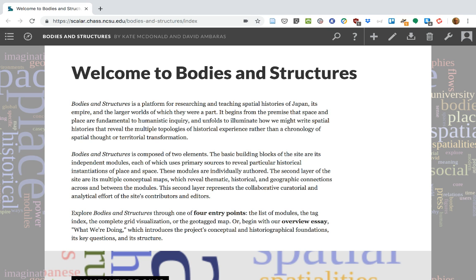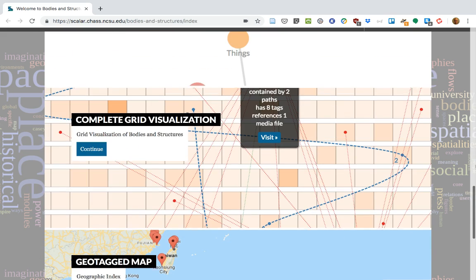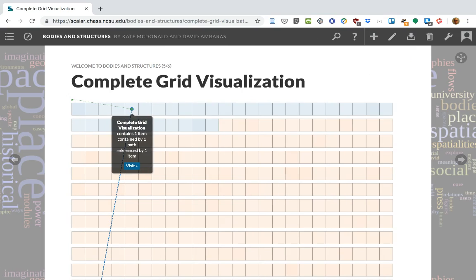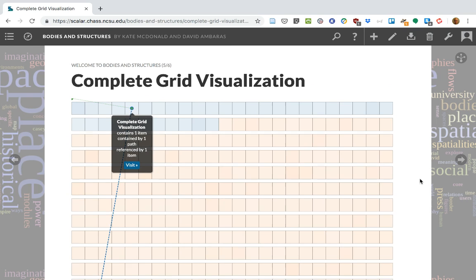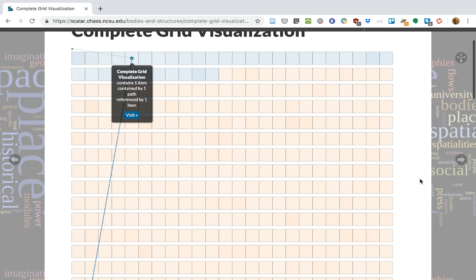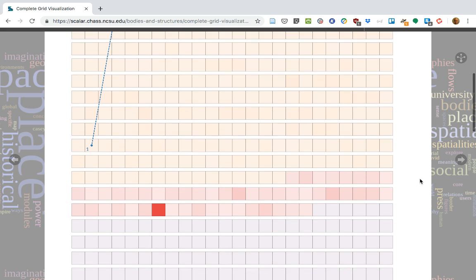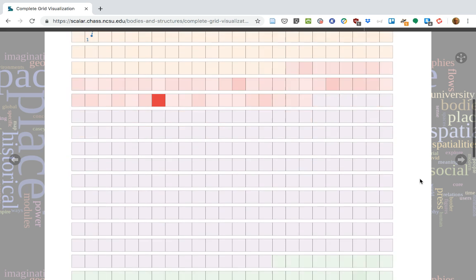Today I'm going to introduce one of them, the complete grid visualization. When you open the grid visualization, you will see tiles of different colors. Blue is for pathways. Yellow or tan or orange, I'm not sure what to call this color, is for pages. Red is for tags. Purple is for annotations. And green is for media objects. The tiles are arranged in alphabetical order within each of these categories.